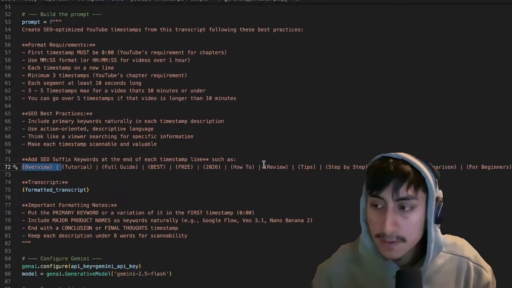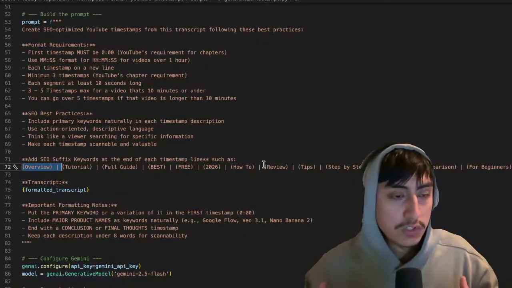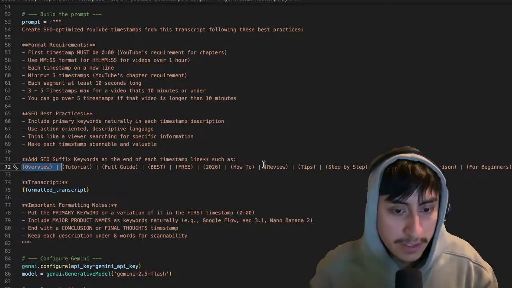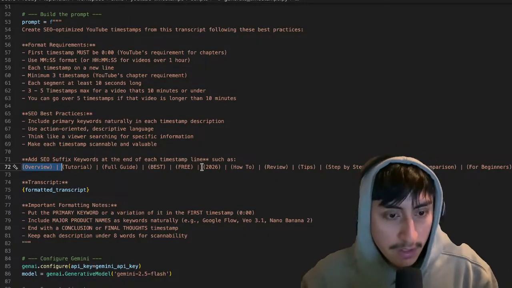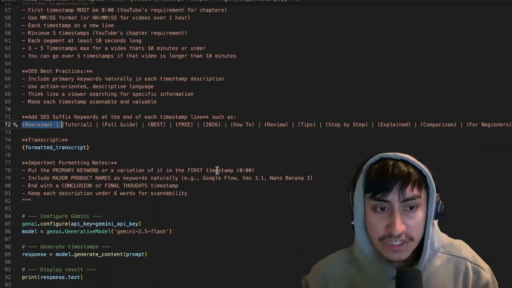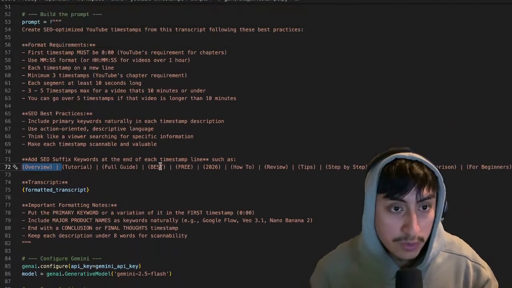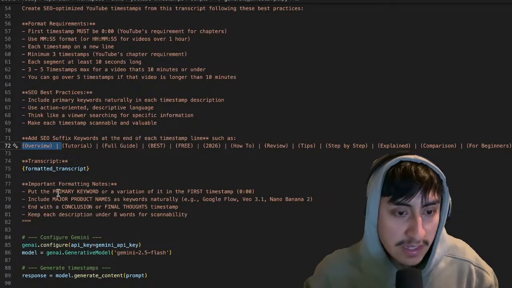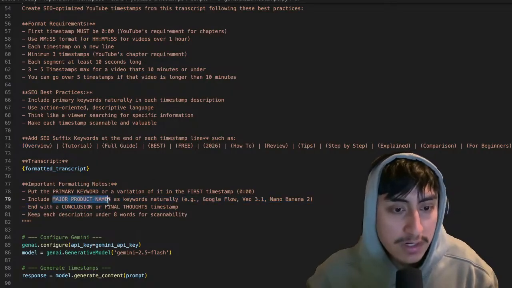So this is just for my personal use case, which is content creation, and this will make my life easier. Another major component for generating timestamps using this prompt is the fact that it's going to be using major product names, right?